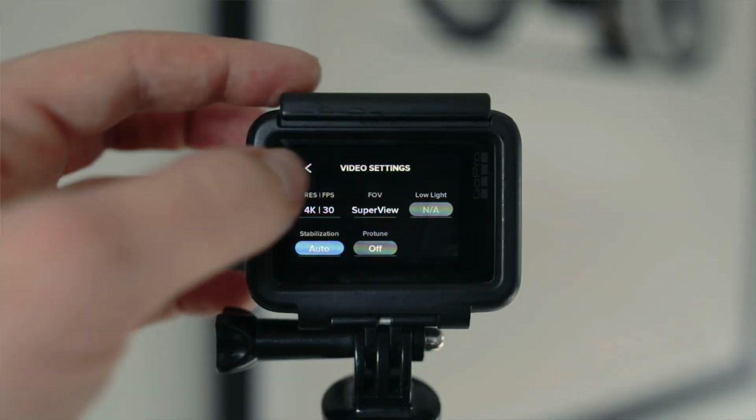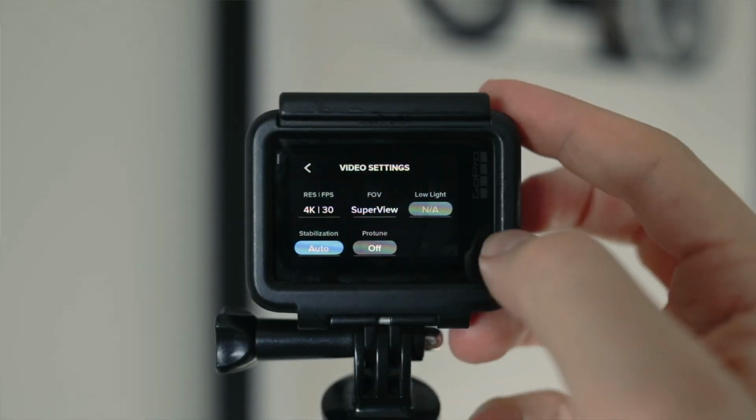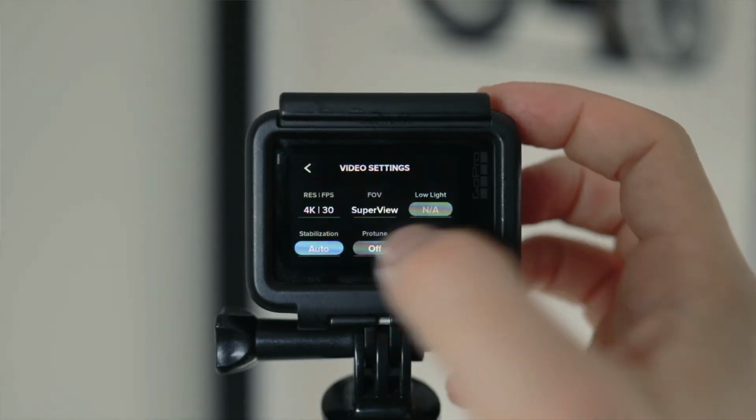Okay, so first, before we get started, make sure you got your GoPro on hand or get a pen and paper and write these settings down, or even just screenshot the screen so you can save these for when you're out on the road. First, turn on your GoPro, go into your video settings. The first thing we're going to do is turn Pro Tune on.